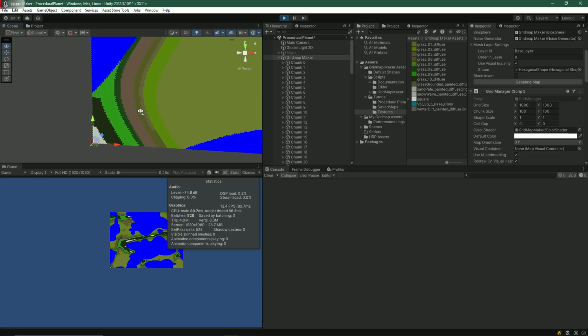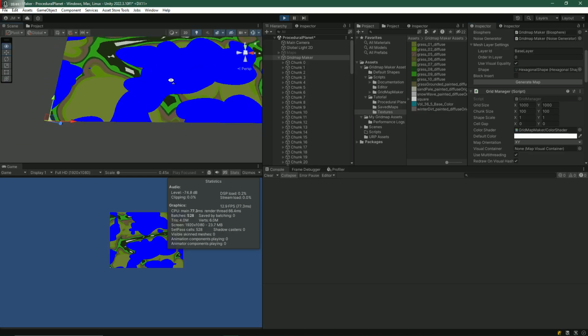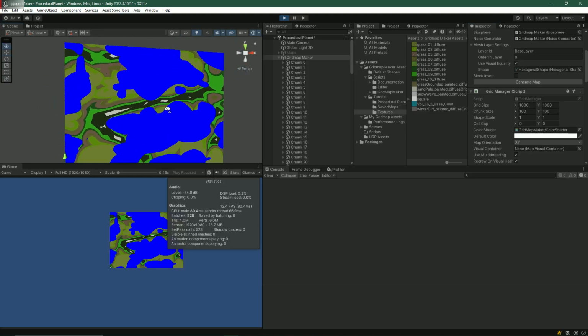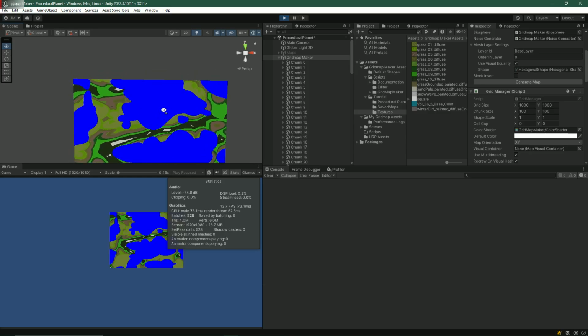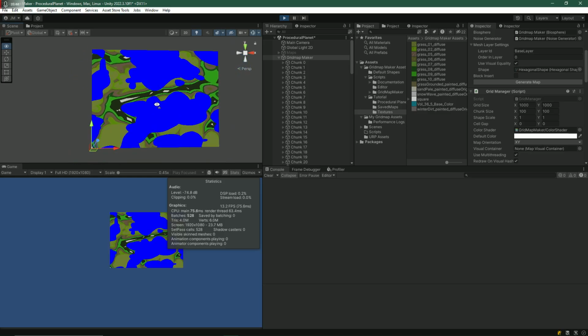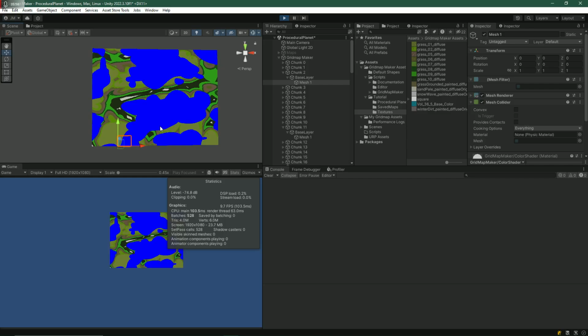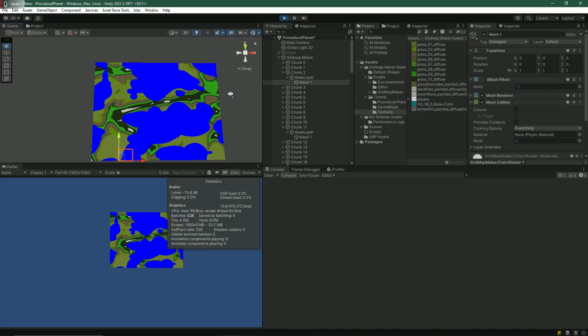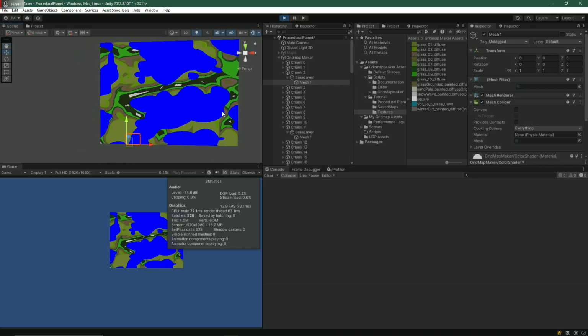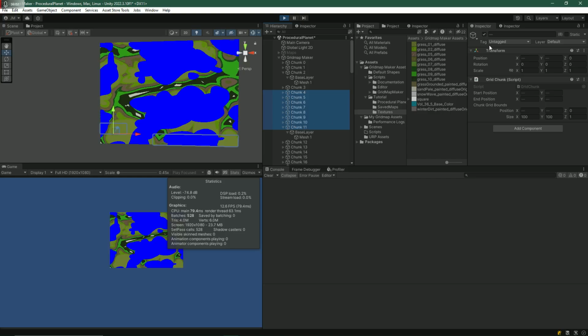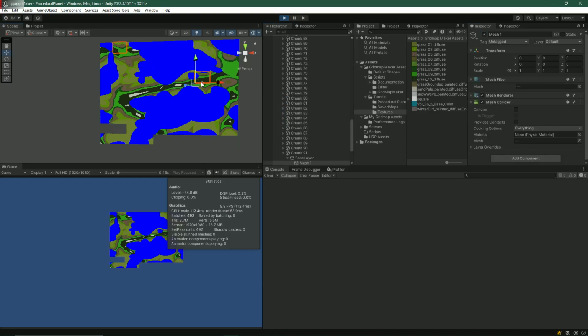So boom. This is now the large map we made. Look at this, 1,000 by 1,000, right? But now it's made of chunks instead. Obviously, if you're making a game, you wouldn't show all this to the user. So what you can do is simply disable these chunks individually, and begin to save on FPS.